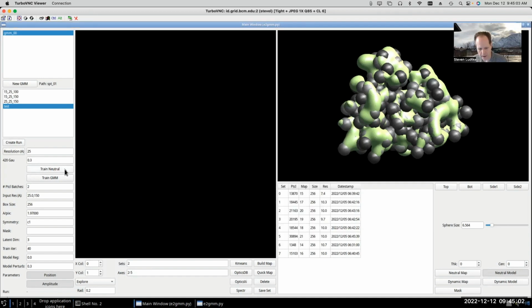Once you train the neutral model, then you would next do the actual training of the dynamics, train the Gaussian mixture model. So you would hit train neutral, train that. That'll produce final sets of coordinates for the Gaussians, and then you do train GMM. You would like to have all of these parameters established before you hit the train neutral button. There are a few things that you can change between pressing train neutral and train GMM, but only a few.